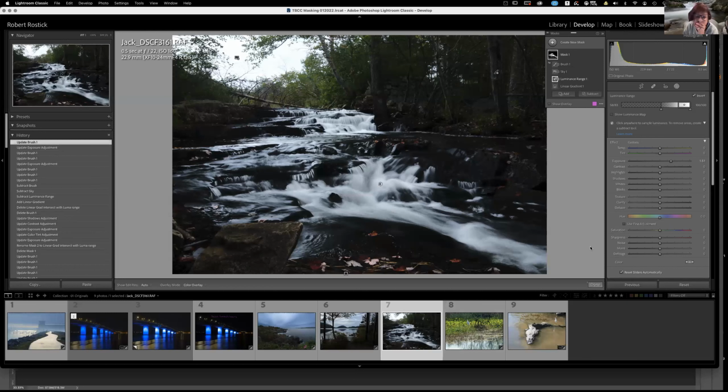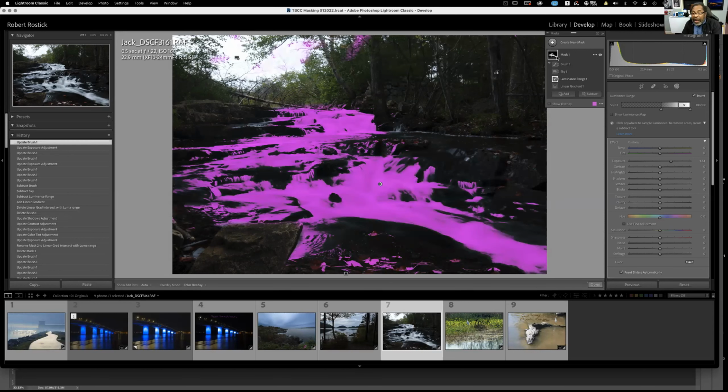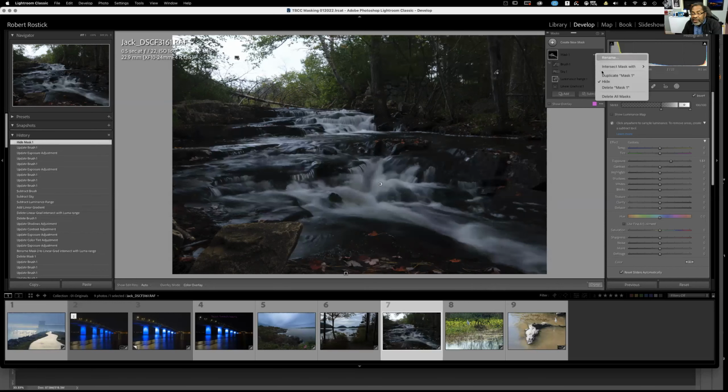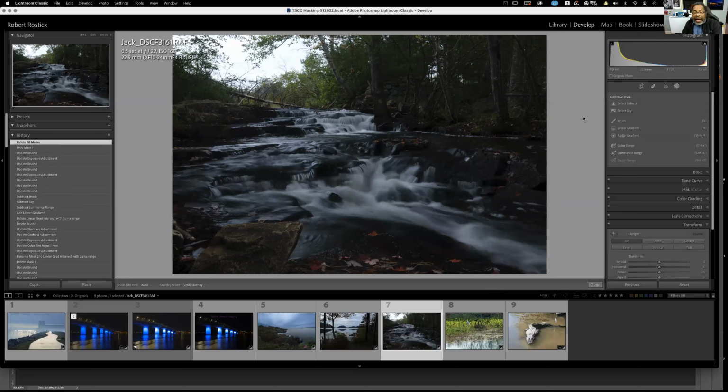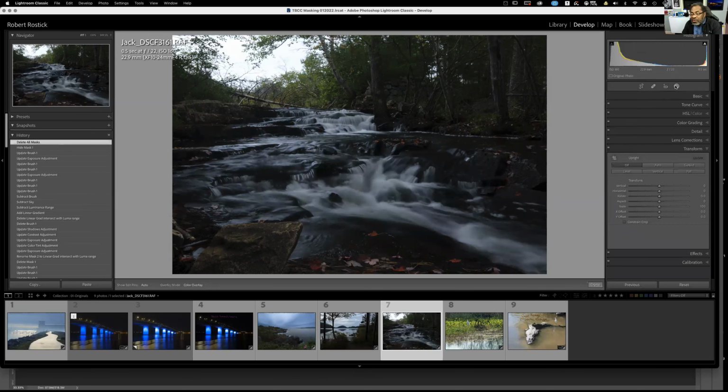All right, if I can go a little bit further. We have intersect now, and because we have intersect, for instance, let's say I want to get rid of this mask. Delete all masks. And I said, all right, I'm going to put in a radial tool.